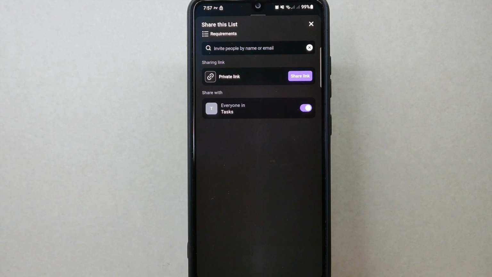After that, you now have successfully shared the list on ClickUp. Your members will now be able to access and view the list by either accepting your invite or by tapping the link that you have shared with them. There you go. If you wanted to know how to share a list on ClickUp, that is the easiest way I know how.